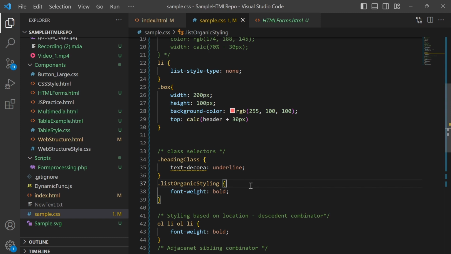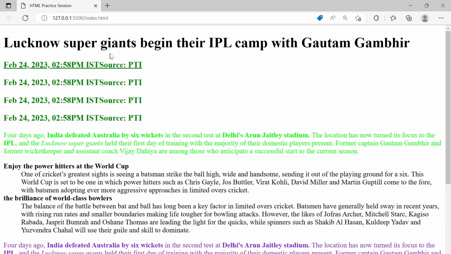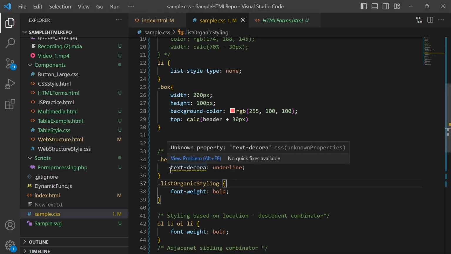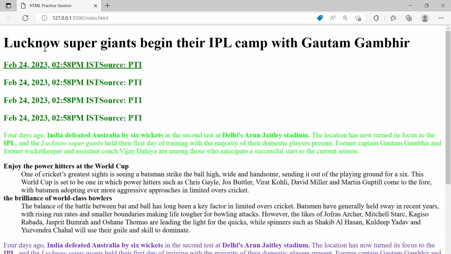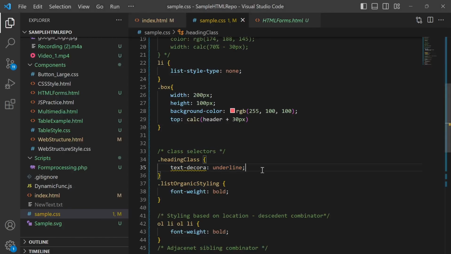But now if you see, it just removed that property. Because it doesn't understand this property, it just ignores it and goes on to the other styles. It applied all other styles except the one we defined here, because it didn't understand it.